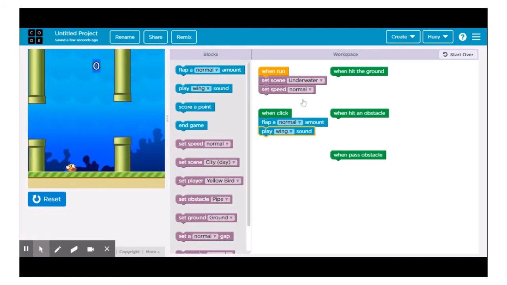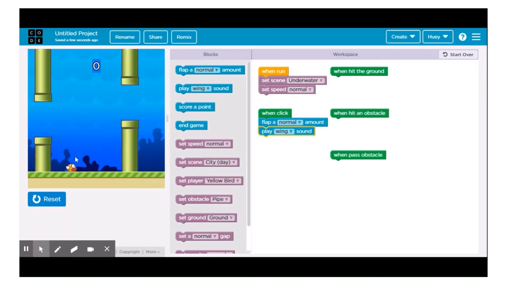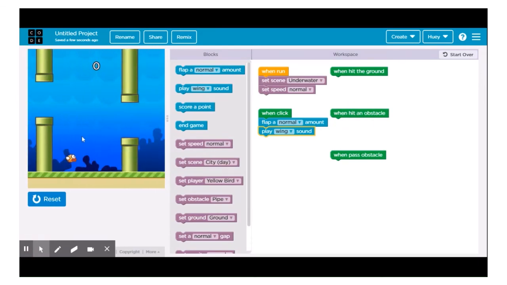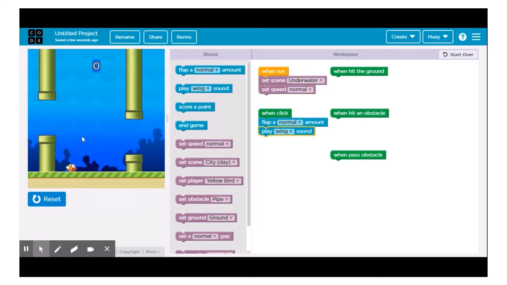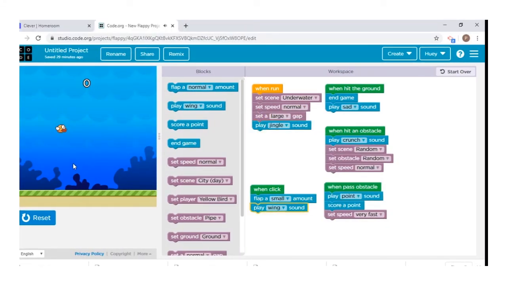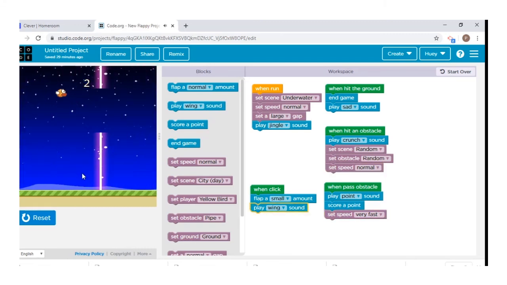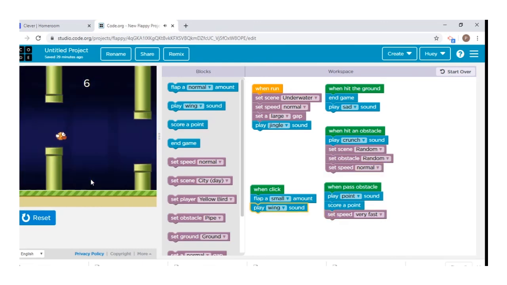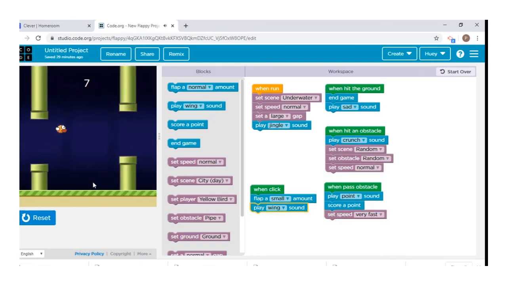But because I have not done anything with the event when hit an obstacle, nothing's going to happen when I hit an obstacle on the ground. Experiment with different code blocks. Decide what you want to happen when an event occurs. Congratulations! You have just designed your very first game using event-driven programming.